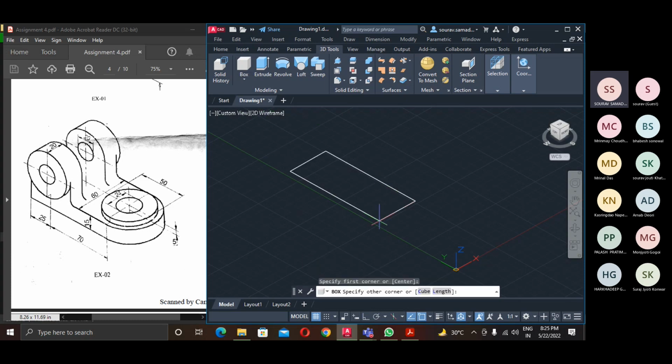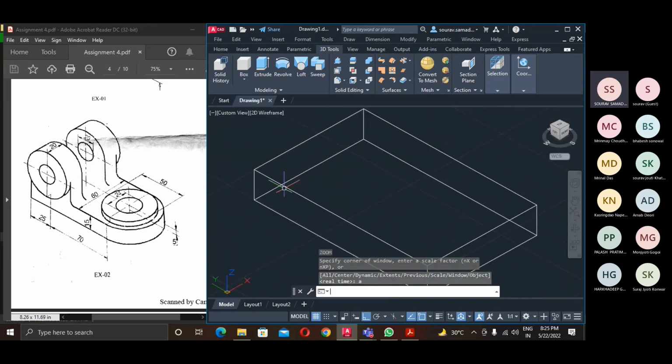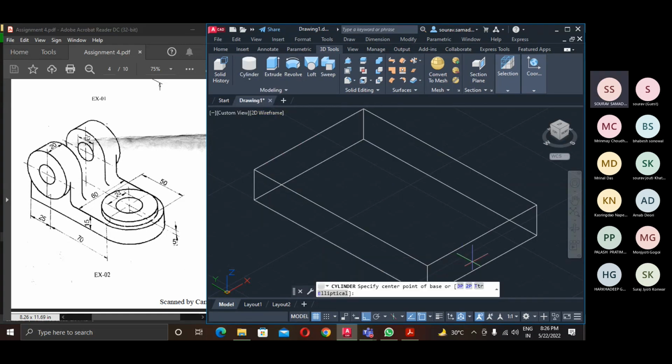Then go for box, L enter. That means this length value. What is the length value given here? Okay, 25 plus 70. Fine. So the length value is given as 95. In this way, here that is 60 and this value that is 15. Now after creating this, you can go for zoom enter all enter option. Fine. Then you can move to the cylinder option.